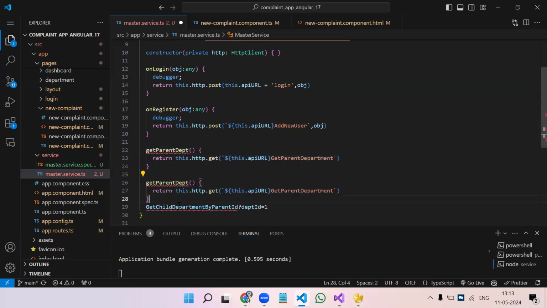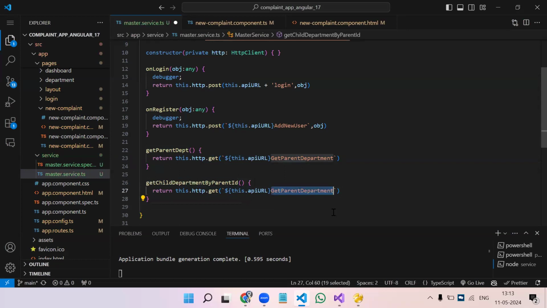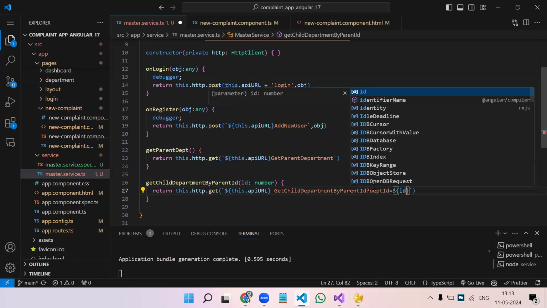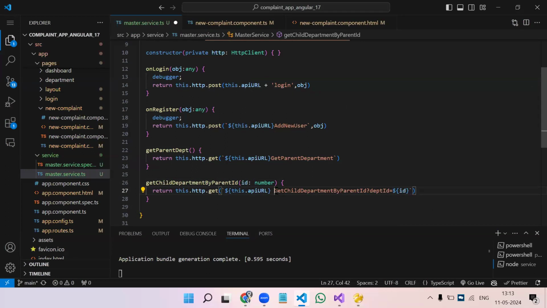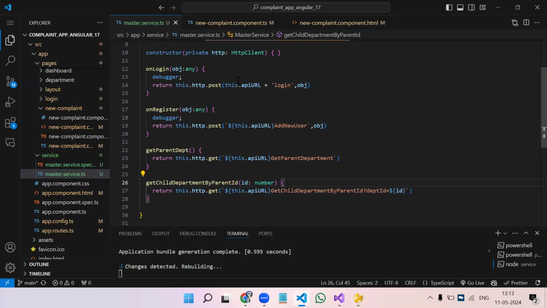Let's just copy paste. This will be our function name. And over here, this will go here. This function will need a parameter because from the component we will be sending the parent category ID that we need to pass. id colon number. And instead of this one, we can pass id. So our URL will be dynamic. Now we have created the function.